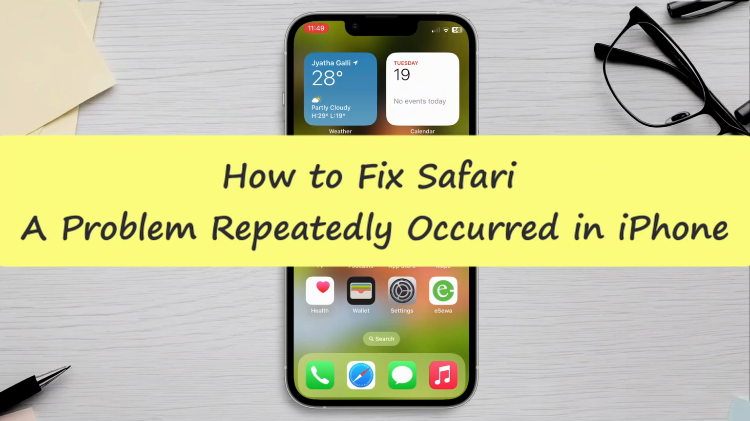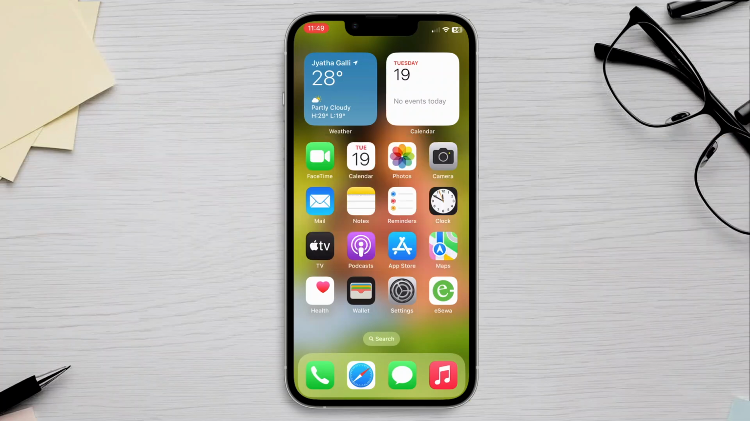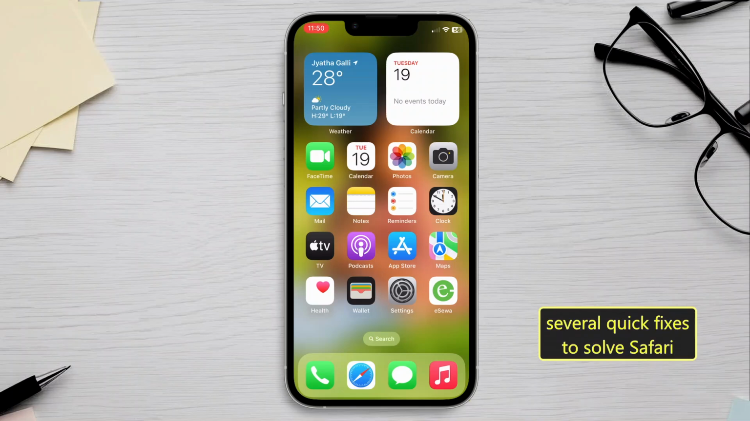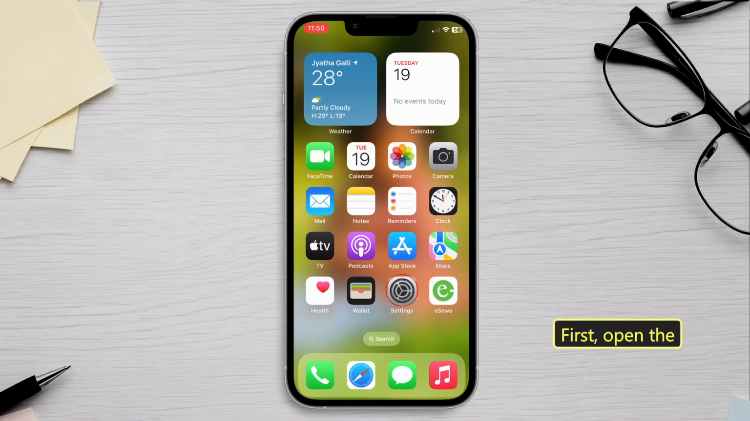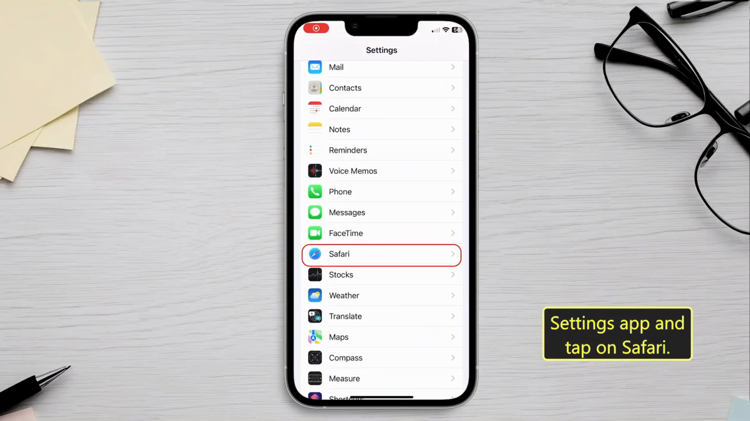If you're getting the "a problem repeatedly occurred" error in Safari on your iPhone, don't worry. In this video, I'll show you several quick fixes to solve Safari not loading websites properly on iPhone. First, open the Settings app and tap on Safari.